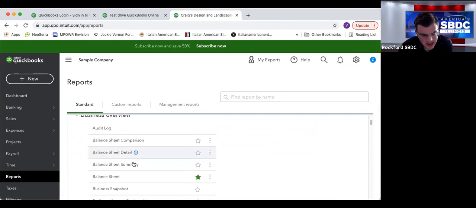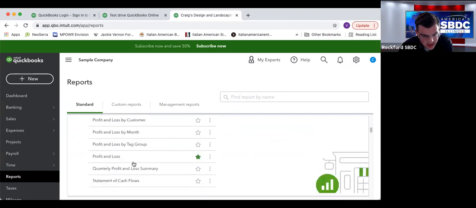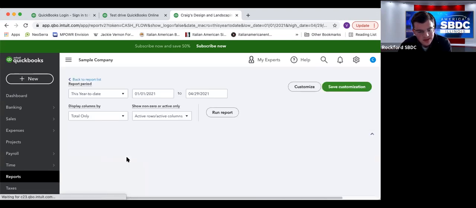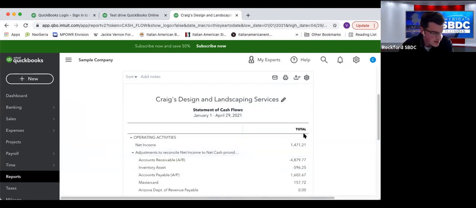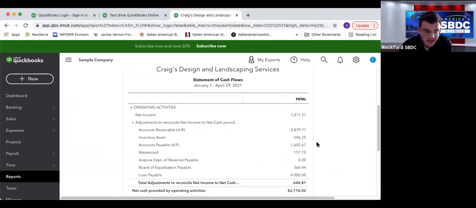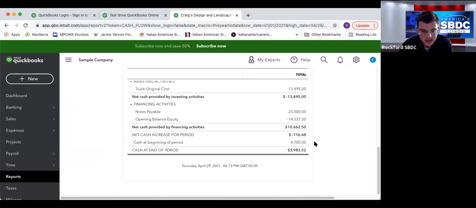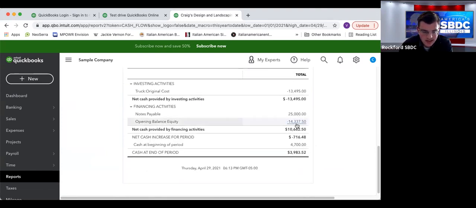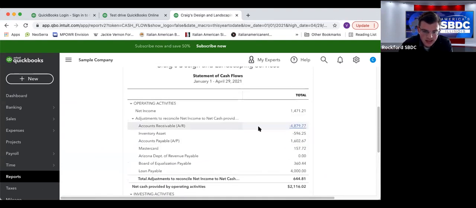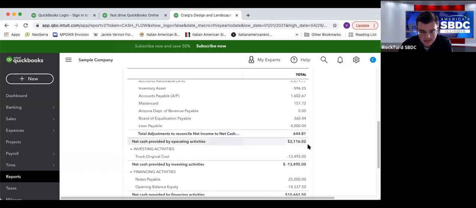Cash flow. I believe they have a cash flow statement on here. I can show you guys. Yeah, statement of cash flows. That's something the banks like to see, and also for planning your own business. Basically, it's showing you all your operating activities, investing activities, and financing activities. So what this is going to show is operating activities are going to show money coming in and out through operations. So this has net income, AR, AP.